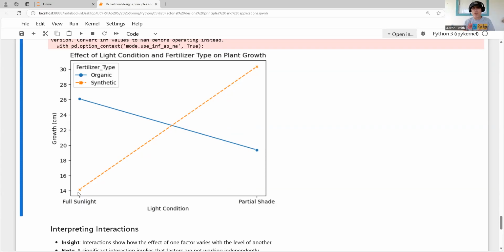If I see approximately parallel lines, then that is an indication that we do not have interaction between the two. Now, when I say approximately parallel, they don't have to be exactly parallel, but close to it is fine. Now, they don't actually have to cross. There can be interaction where one line's completely above the other.